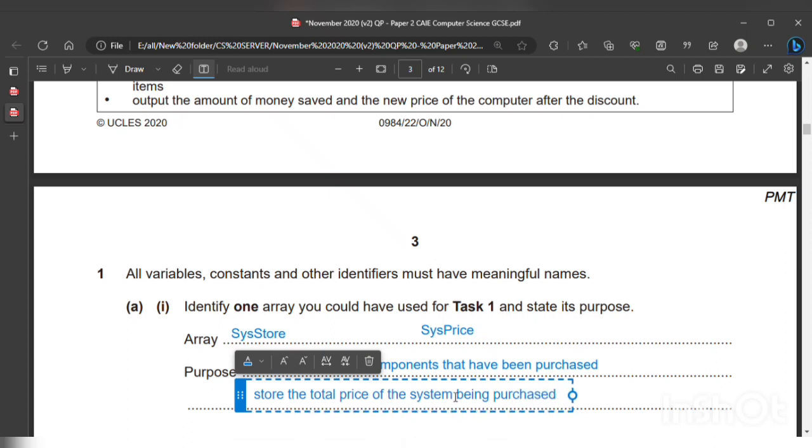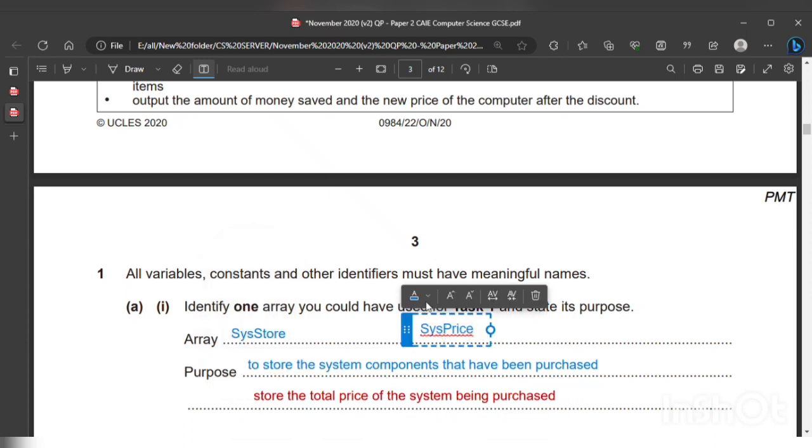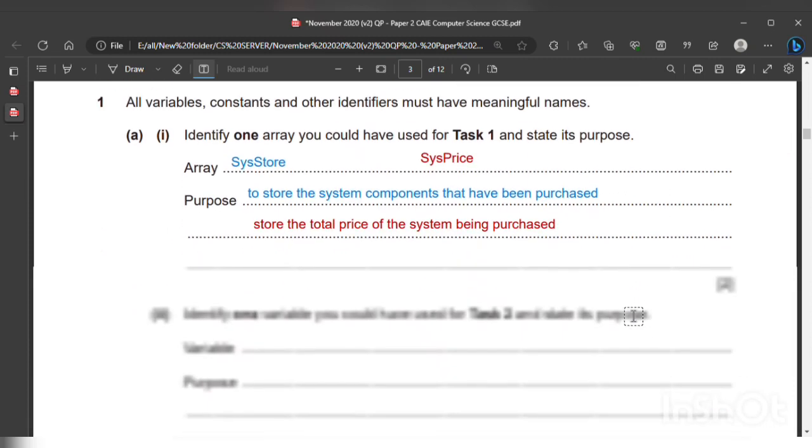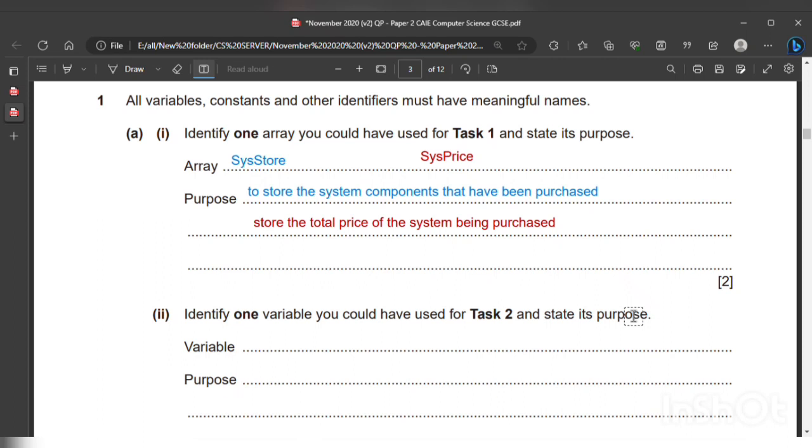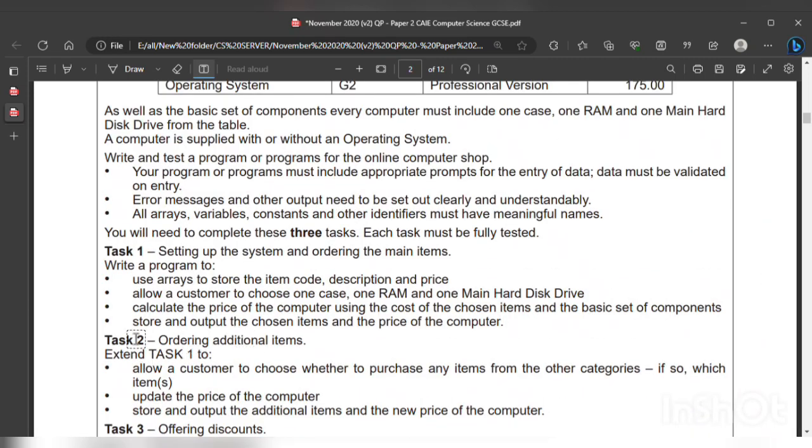Okay, so let's avoid a mess whereby somebody would think this is the same answer. With this I'm going to turn it red also, thanks to Microsoft Edge. So part 2, we're supposed to identify one variable that you could have used for task 2 and state its purpose. So we'll go to task 2, and task 2 is ordering additional items, and you're supposed to extend task 1 to allow a customer to choose whether to purchase any items from the other categories, and if so, which items.